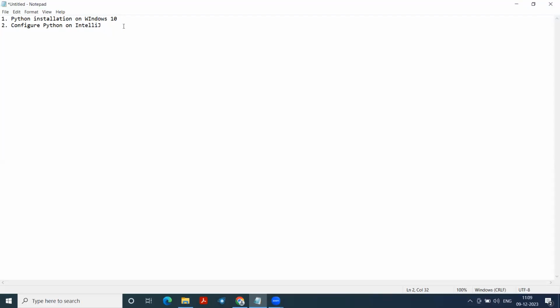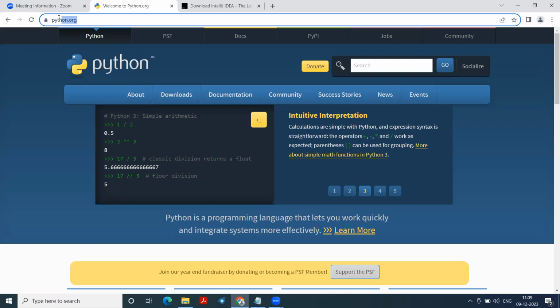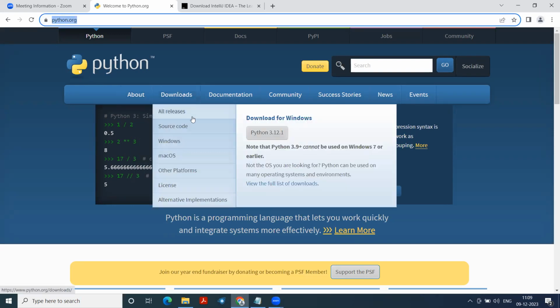In order to download these two softwares, Python and IntelliJ, first you have to go to the python.org site, and there you can go to downloads, and here you can see download for Windows, and then you can download this. This is the latest version of Python. You can download 3.11 also. You can see the full list of downloads. But it's better if you download the latest version of Python. If you click on this, it will start downloading.